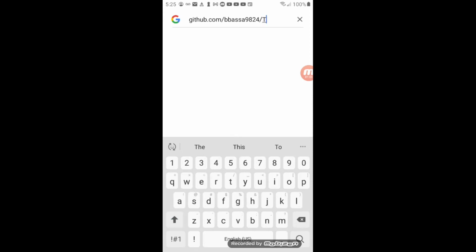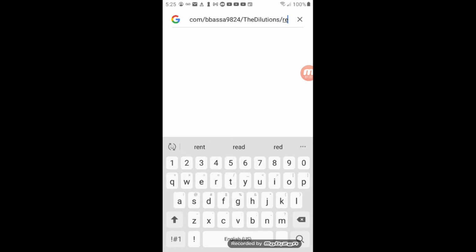T capital HE and then D capital ILUTIONS, then /releases. Once you type this, please check that all the spellings are correct.